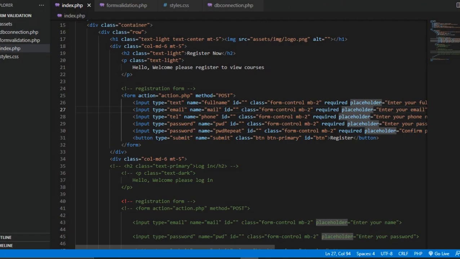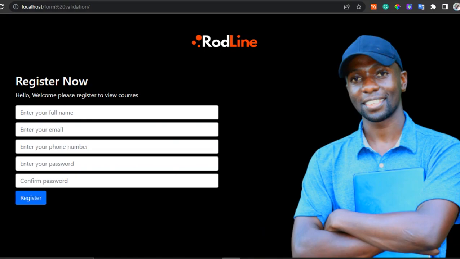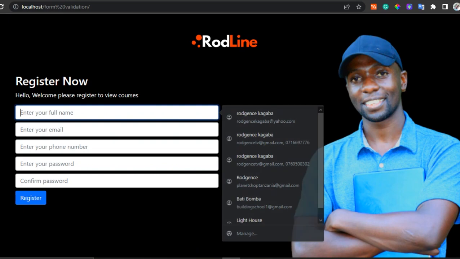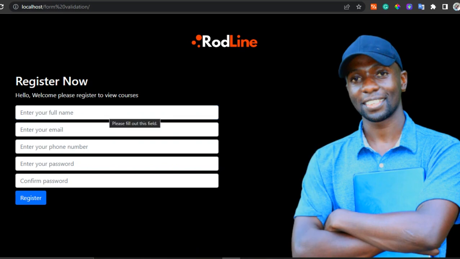So when I go back to my source code, you see here, I have a required statement. Do you see this required statement? It is the one affecting this page and not allowing the user to submit data unless they fill out all of these fields. Even on hovering, you see, it is giving us the hovering text, like, please fill out this form.